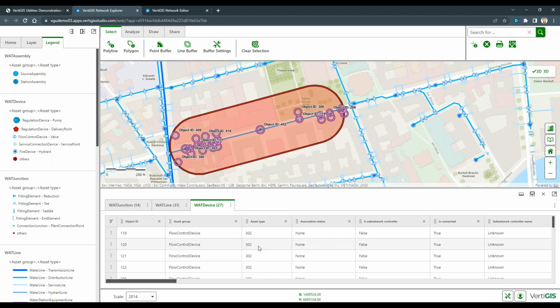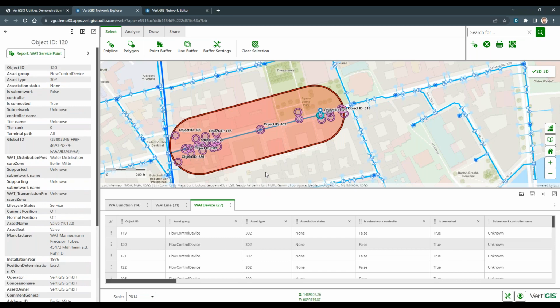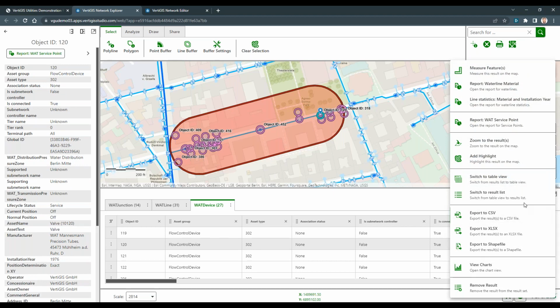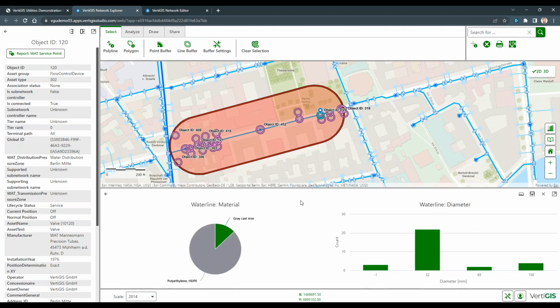So that's one way of understanding your data from a tabular perspective, or clicking on an individual feature to get all of its attribute information. But sometimes it's also interesting to summarize this information in a chart or a series of charts for executive reporting or for status updates. We know that with water networks, a lot of organizations are replacing infrastructure.